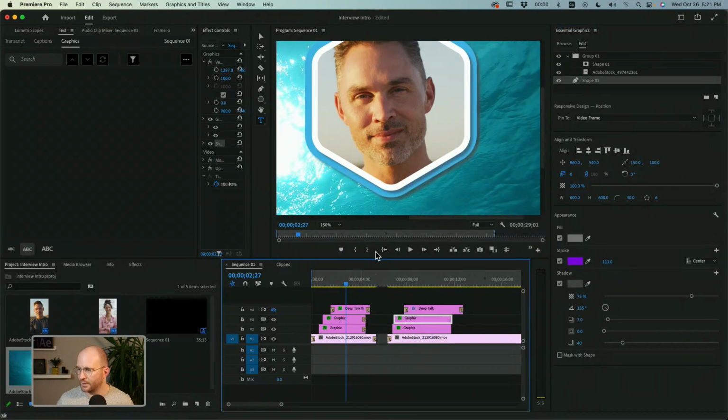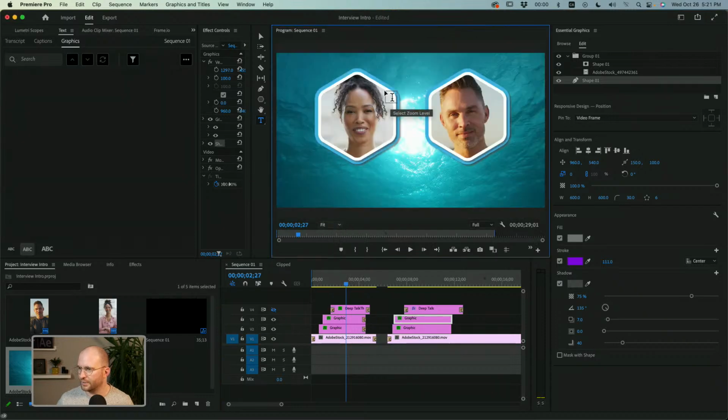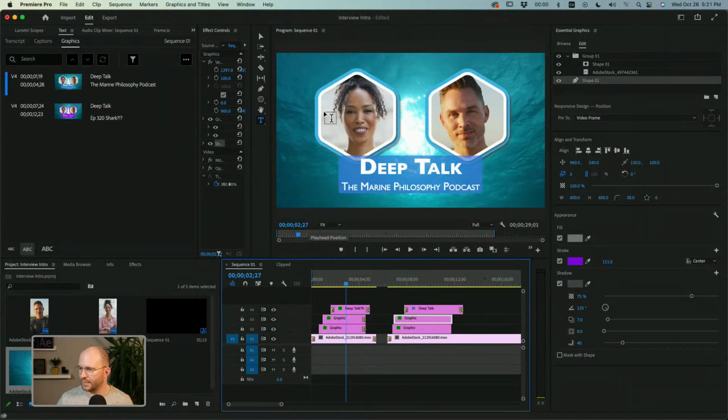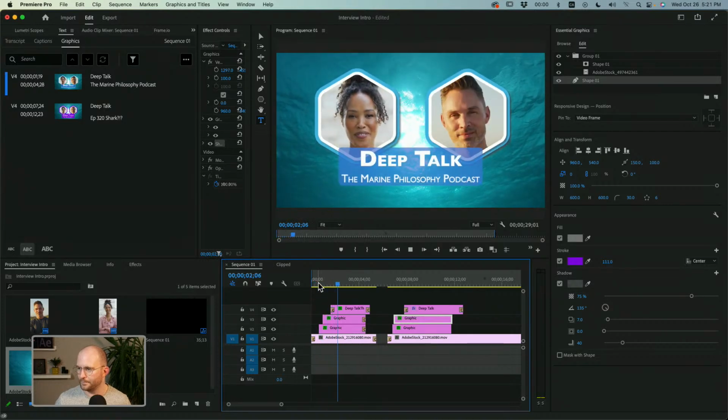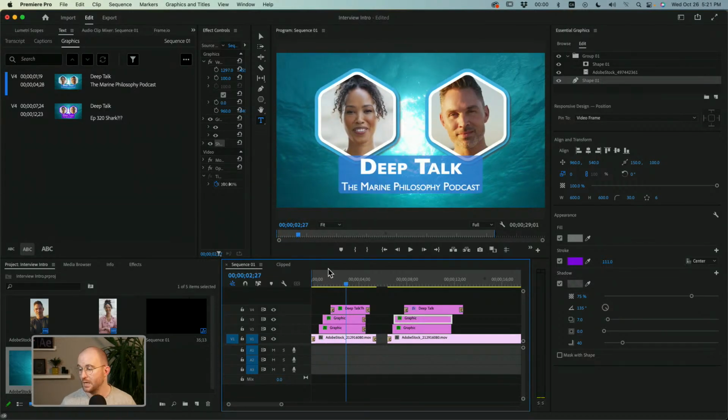So if we come back to the original, just fit it in here, you can see how nice it is to have these kind of layered experiences here. That little bit of drop shadow gets these things popping off of each other.